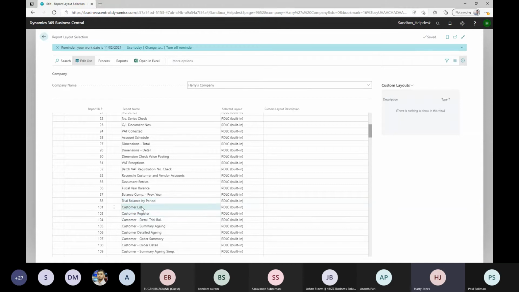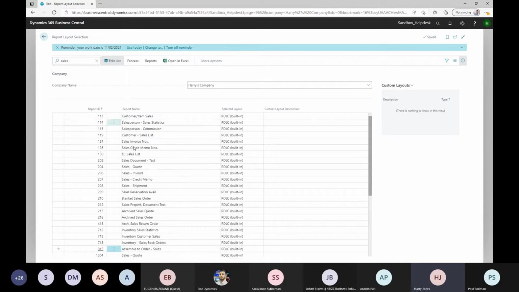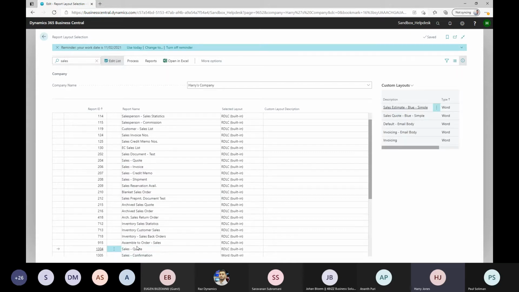But like I said, today we're looking at the more client-facing documents, the sales documents and purchase documents. So we want to look at sales, for example. If we search for sales, we can see all the sales reports that are held in the system. For today, we're going to look at the sales quote. As standard, this is report ID 1304. It's linked to the sales quote, and its selected layout at the minute is an RDLC built-in layout. This is where we would change it if we wanted it to be something else.